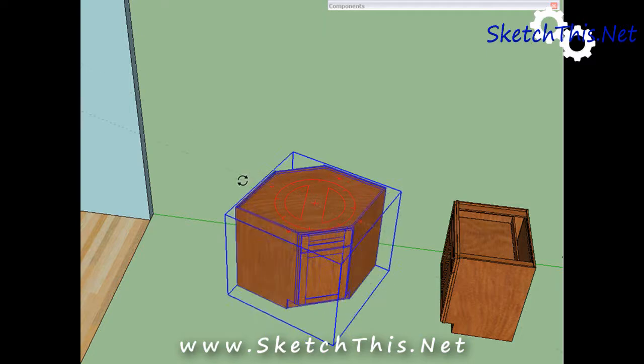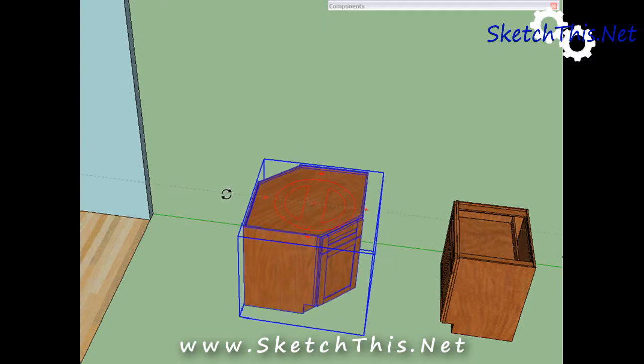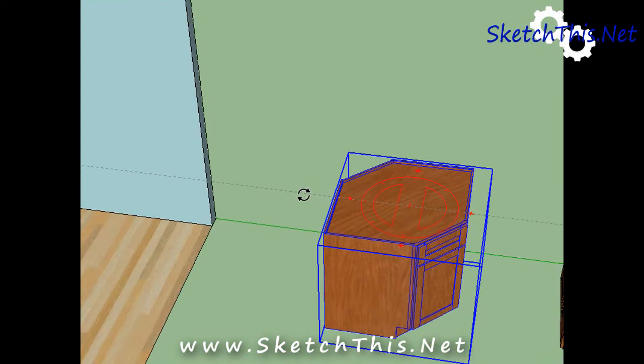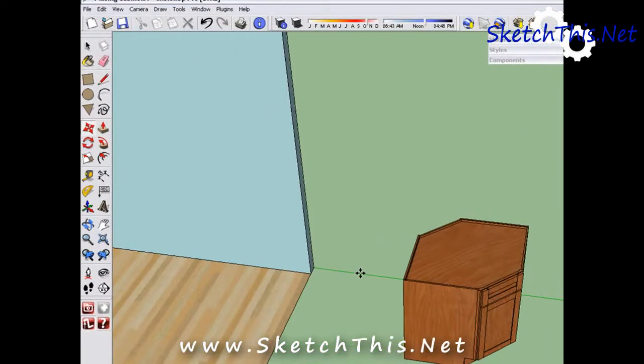If I click on it, I can rotate it, and by default SketchUp will snap at 90 degrees. Just to double check that, if you look in the bottom right corner you'll see that my angle is at 90 degrees, so I know this cabinet is oriented right for this wall. I'm going to click, and now I have this cabinet rotated at 90 degrees.